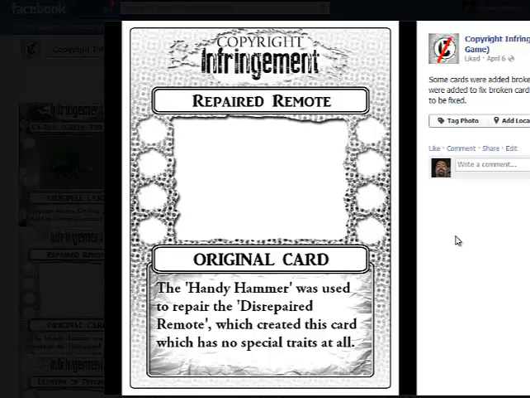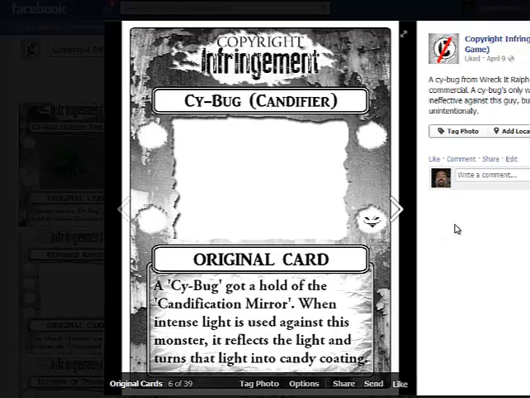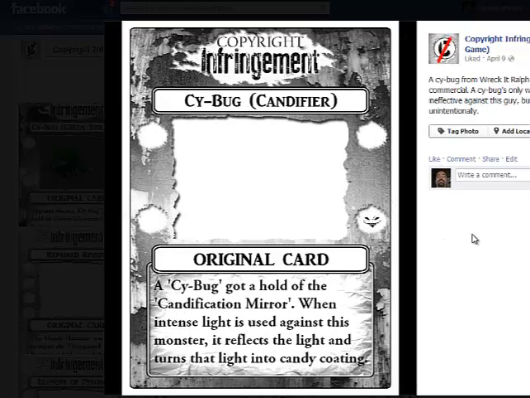The Handy Hammer was used to repair the disrepaired remote from Animaniacs, which created this card. Now, the reason that the disrepaired remote is magical is because it had weird effects. It was a normal one until Wacko Warner tried to fix it, and instead it became magical. But using the Handy Hammer to repair it properly means it isn't special anymore. So, you shouldn't actually want to fix everything. Not a good idea.